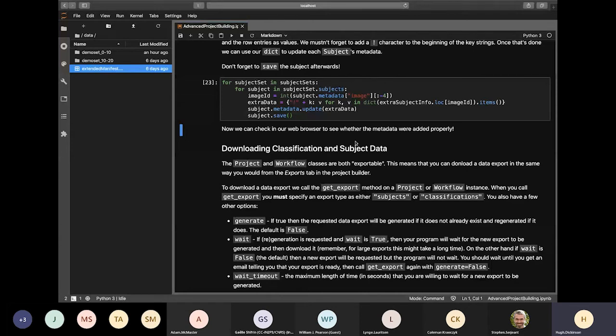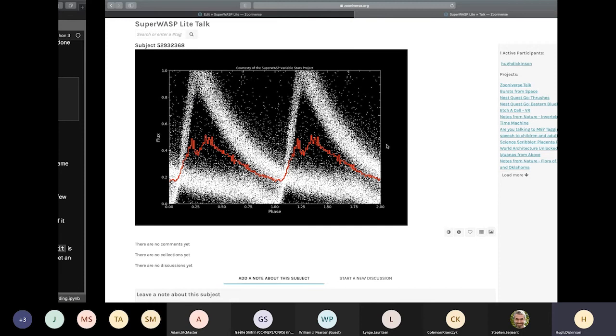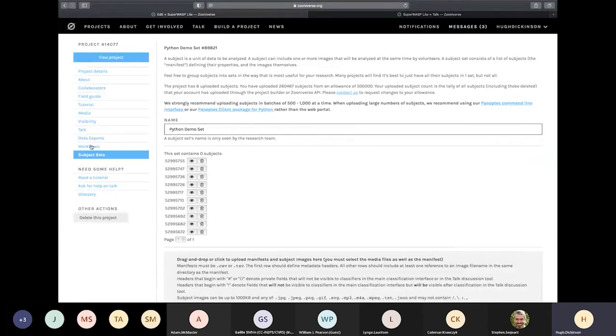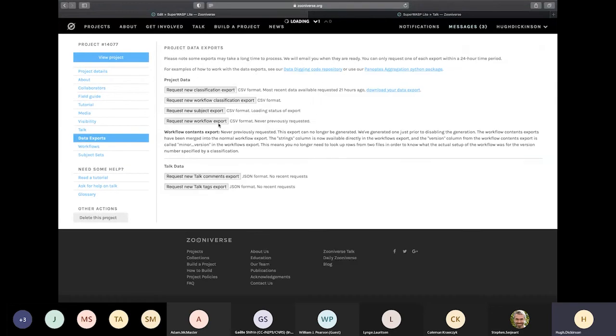So another really useful thing that you can do from Python, as opposed to doing from the project builder, is to download classification and subject data. And that can be really useful if you've got a Python script that you're trying to run to process your classifications, and you don't want to have to go through the rigmarole of going to the project builder. I mean, it's not that bad. Going to the project builder, going to exports, where the data exports, clicking request new export, and then downloading your data, especially if you already know that you have a perfectly good data export available.